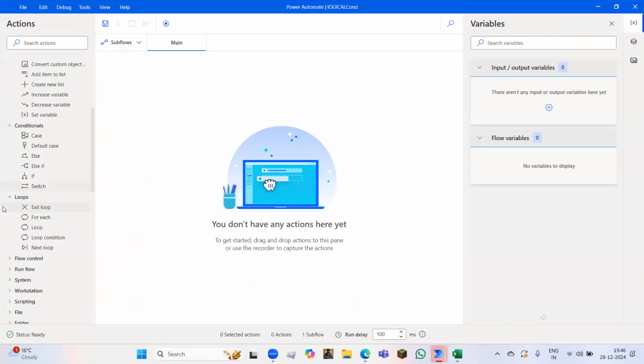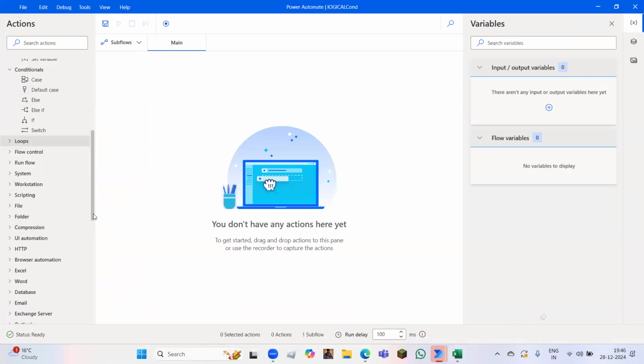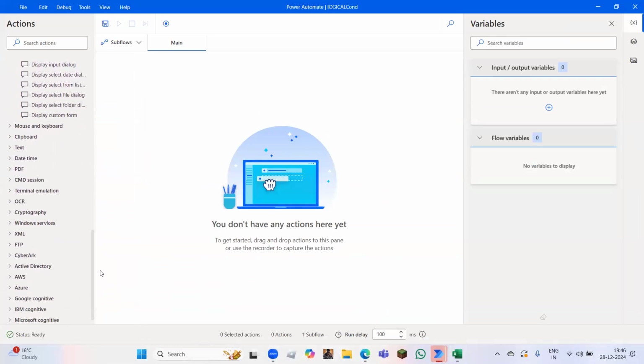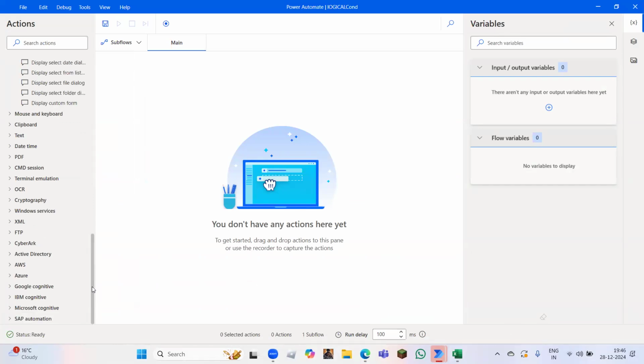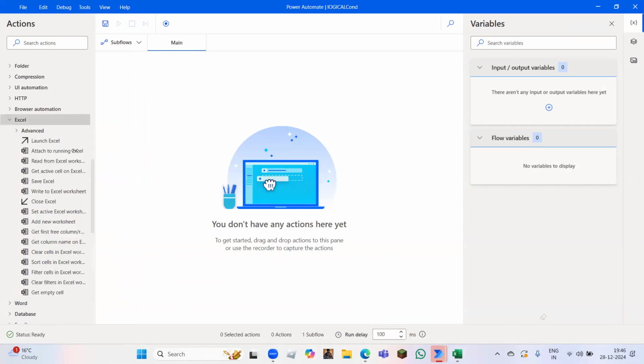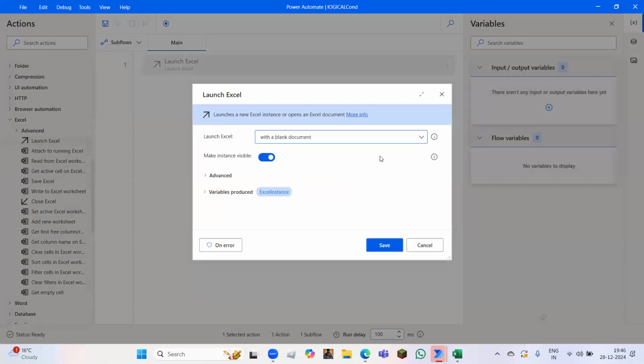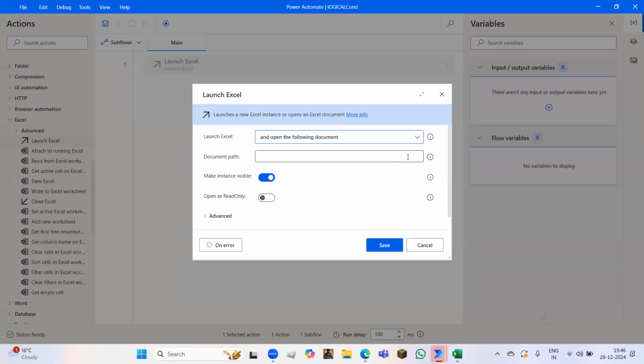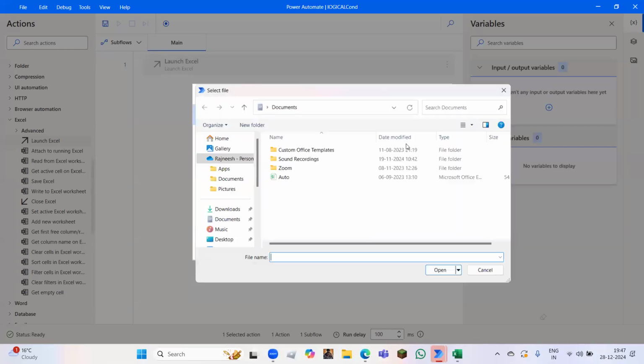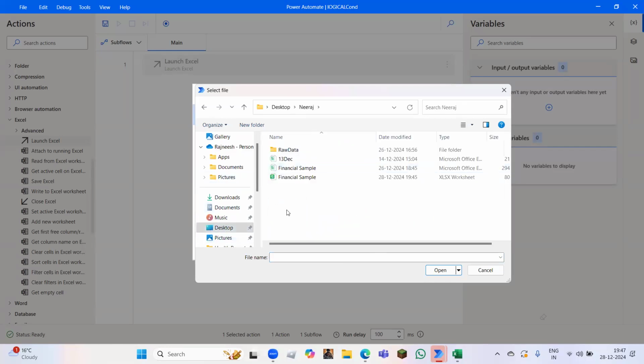For this step, we basically use Excel. First, I will use the Excel steps to read the data from the Excel file. I will use Launch Excel, and use the following document. I want to open the document. This box is for the variable, and this box is to select the file from your system. I will go to desktop, and this is my file.